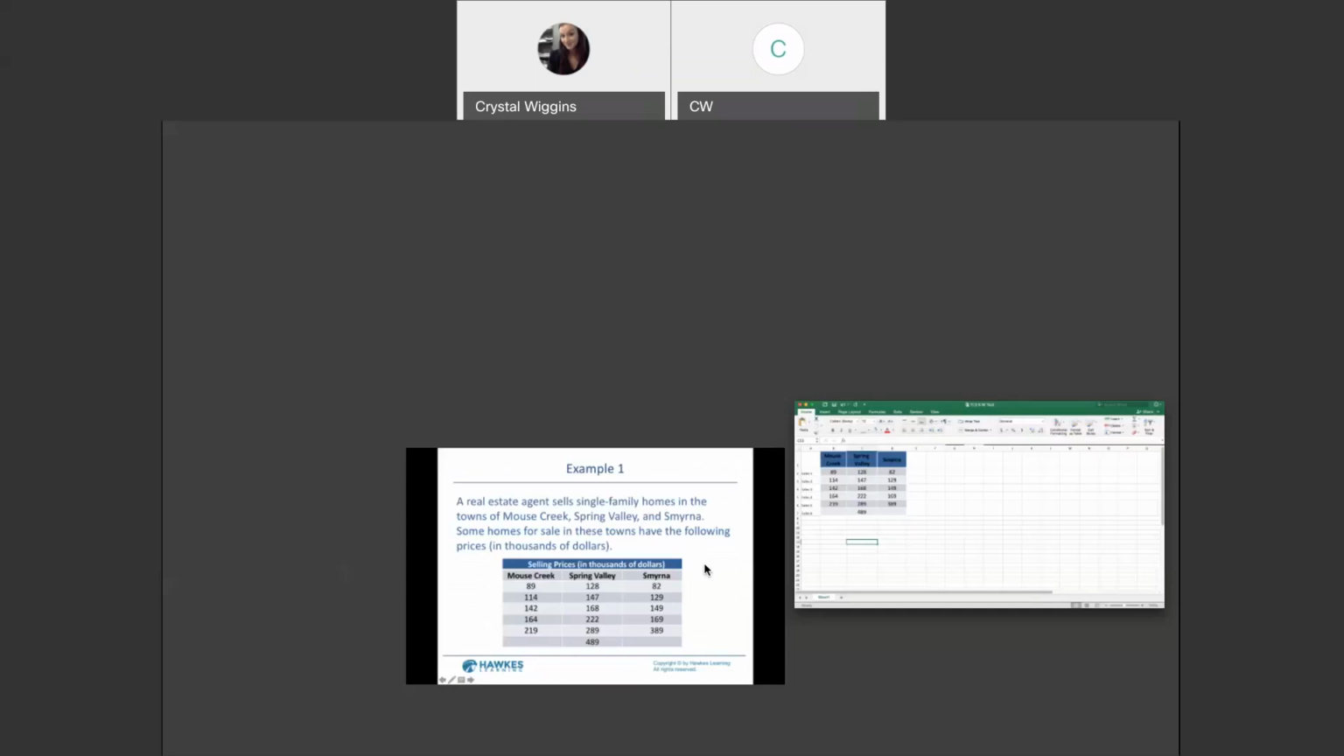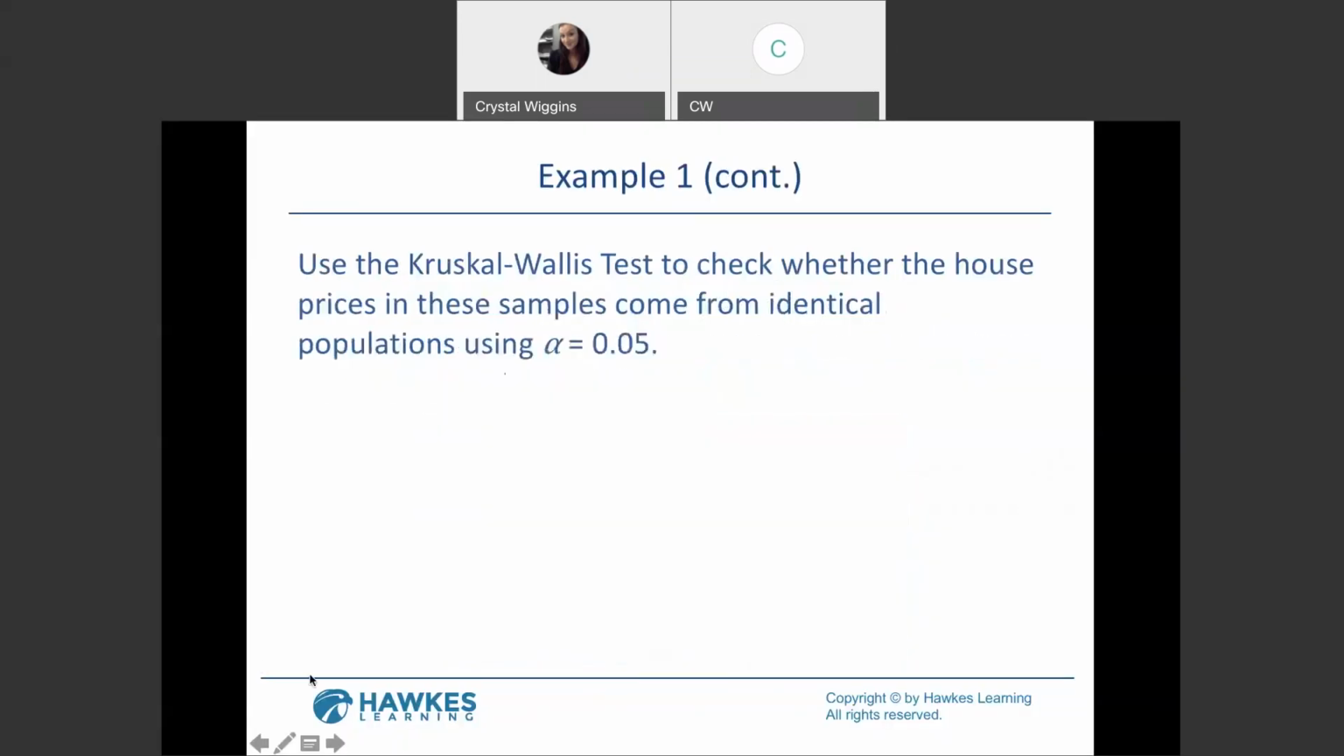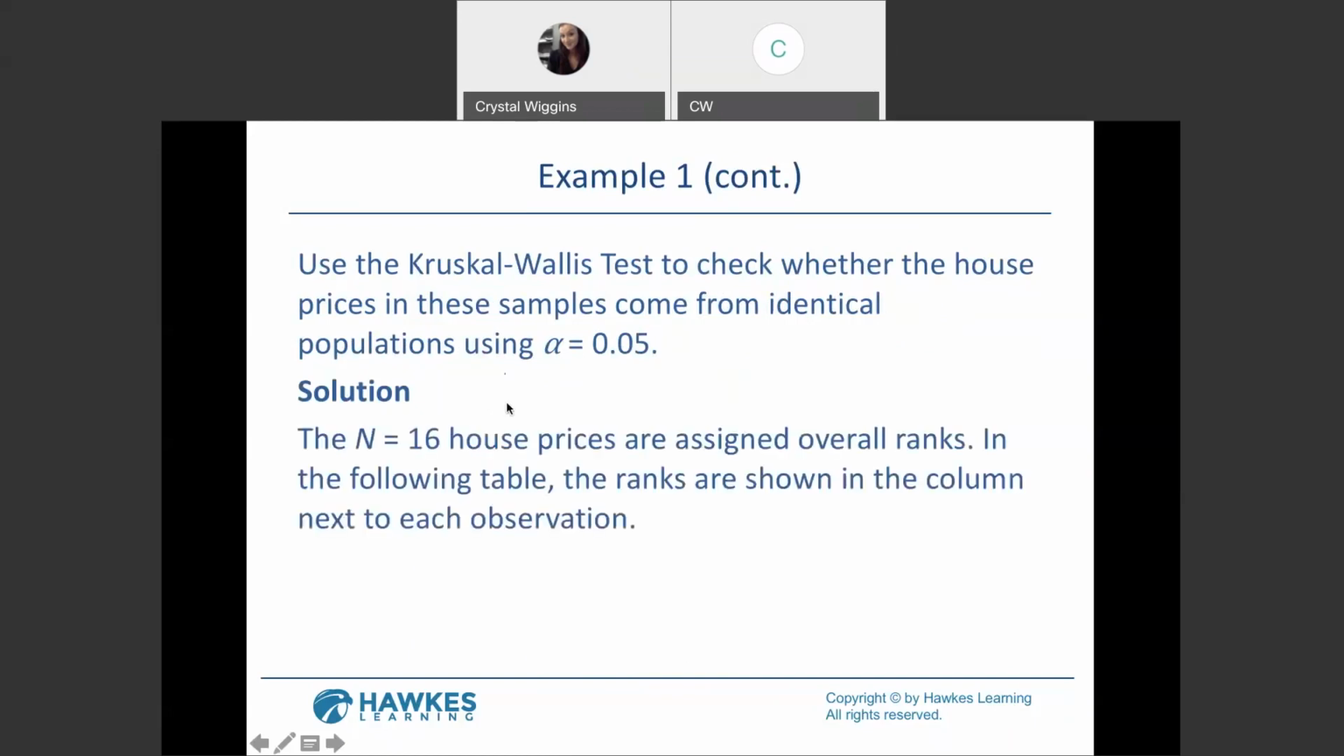All right, so with this example, we're going to use the Kruskal Wallis test to check whether the house prices in these samples come from identical populations, and we will set our alpha level at 0.05. Let's actually jump to our Guru right now before we run through the solution. Well, you know what? We have to do the hypotheses first. So n is equal to 16. The house prices are assigned overall ranks. In the following table, the ranks are shown in a column next to each observation.